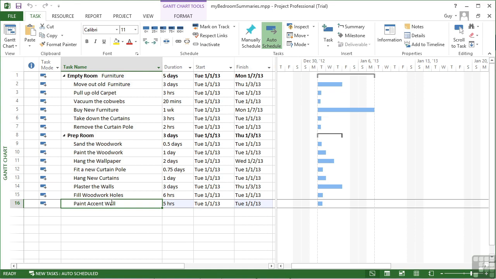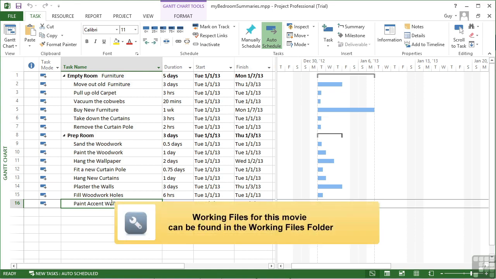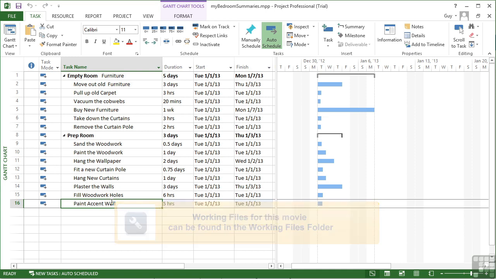If we take the My Bedroom Summaries file, we can see that we have a few more tasks than we had previously, but we still have the same two groups. So the empty room section and the prep room section. Now we need to look at moving tasks about and even deleting tasks we no longer require.